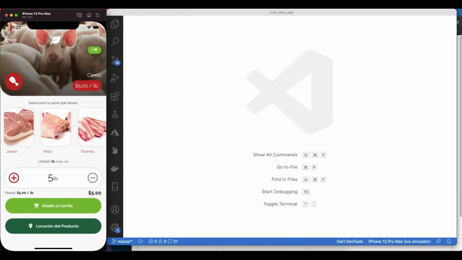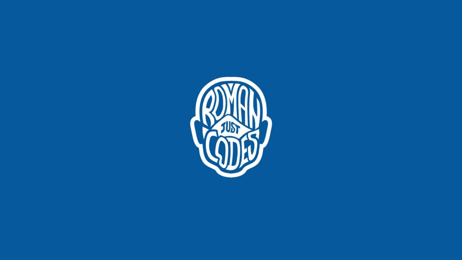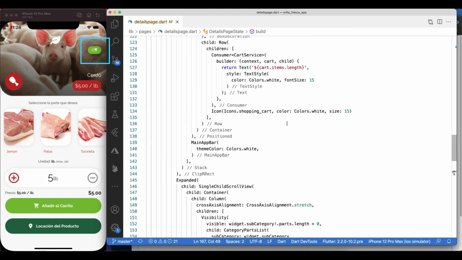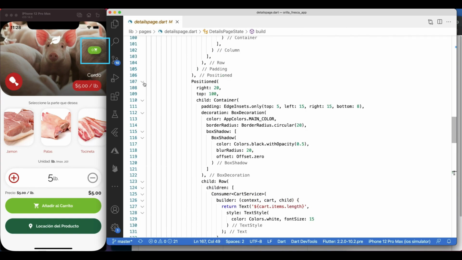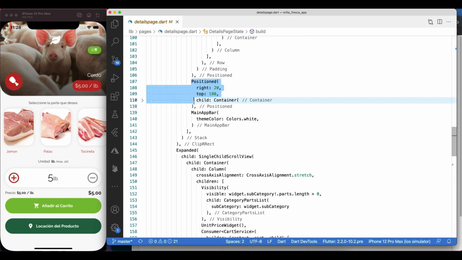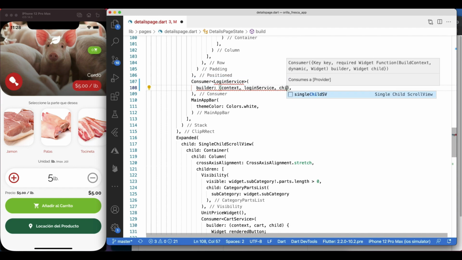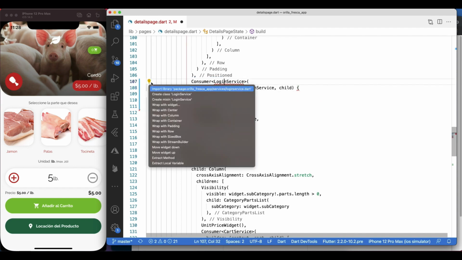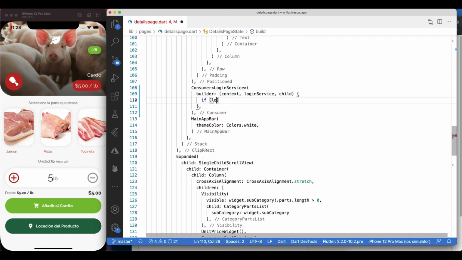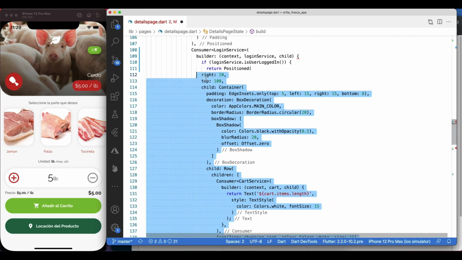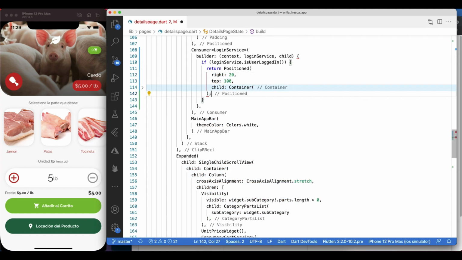Now we can work on this feature, that even though you're anonymous, you can still see the logged in user options. Let's prevent this. Let's start with the shopping cart items badge widget up here. We need to only show it when the user is authenticated and logged in. Wrap it inside a consumer widget that listens to the login service. Check whether the user is logged in via our convenient method created, and return that widget, otherwise return an empty container.